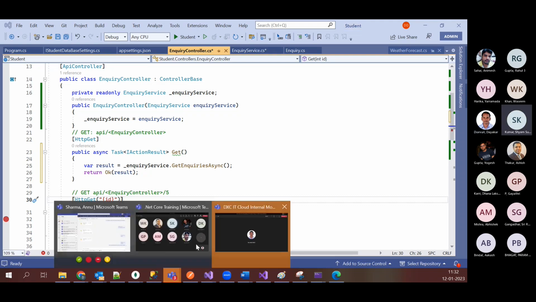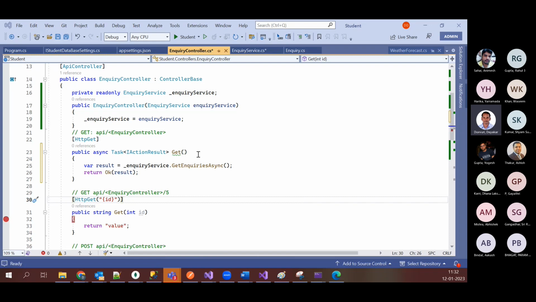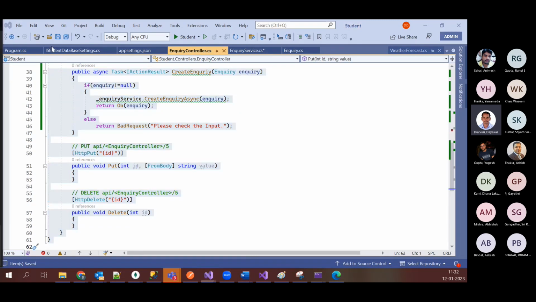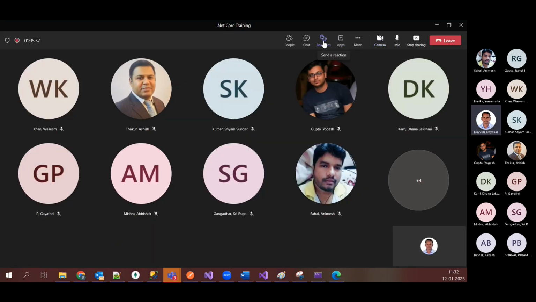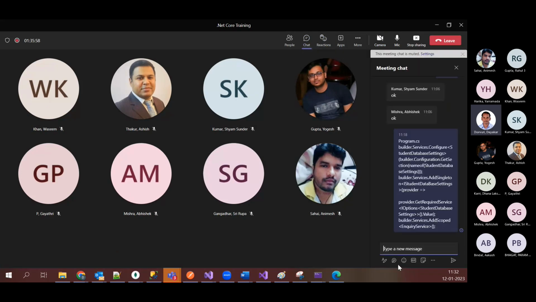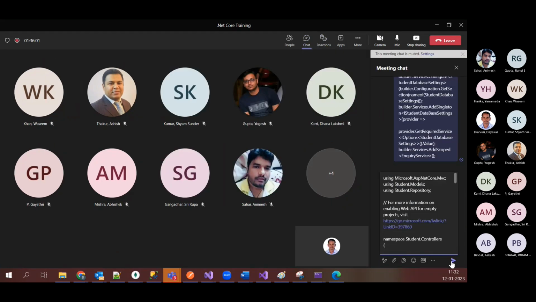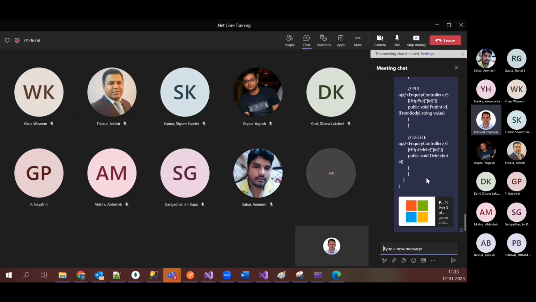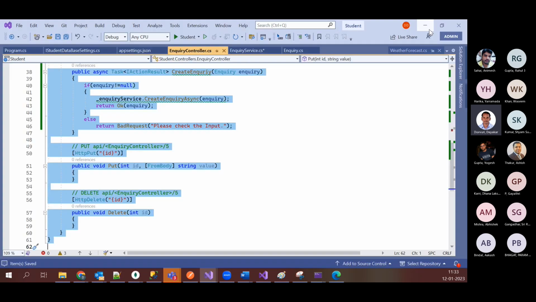Do you want me to share this code? I can share. Let me share. Control A, Control C. In the window only I'll share. Anyway, we can disconnect. I'll share this information. Don't directly copy paste it. Put it in Notepad and then take it, because some extra characters will be appended.